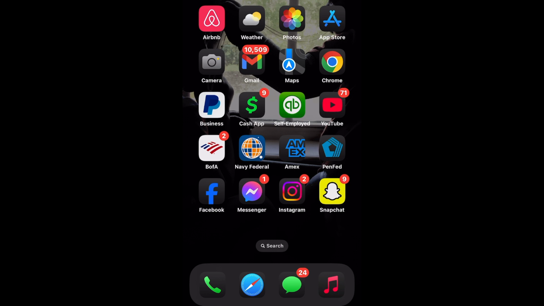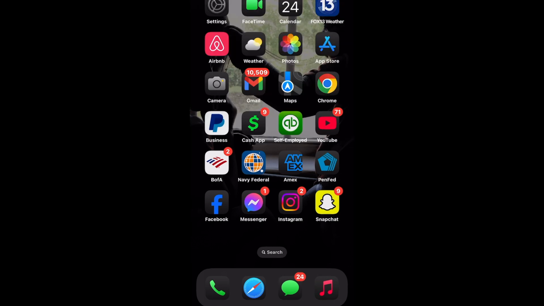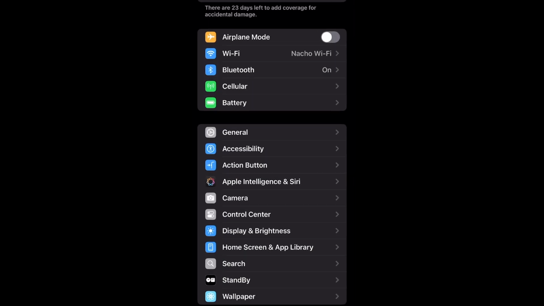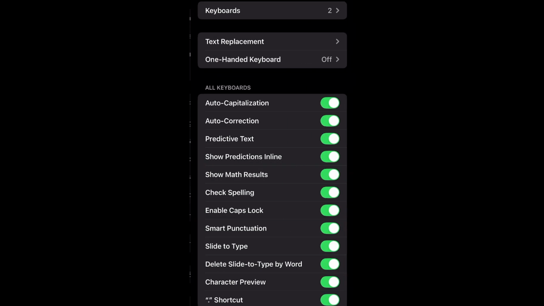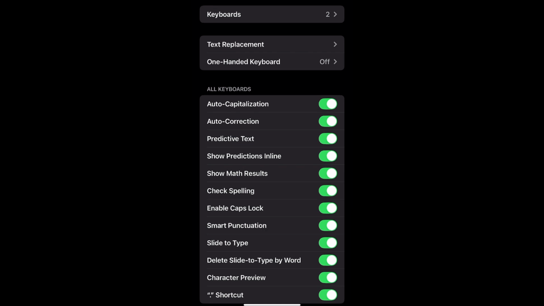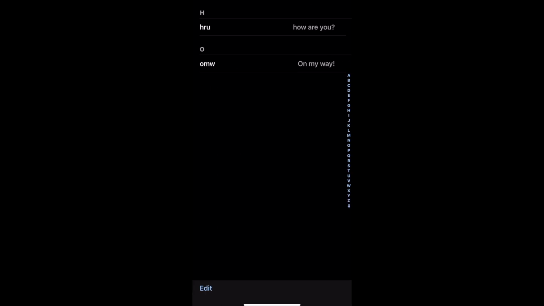So the first thing you're going to want to do is go to Settings. You're going to scroll down to General. Then you're going to scroll down again to Keyboard. Once you go there, you're going to see text replacement. You're going to press text replacement. And then, as you can already see here, I have like 2 text replacements already. See, HRU is how are you, and ONW is on the way. So we're going to make another one. So in order to do so, you just press the plus sign in the top right corner.